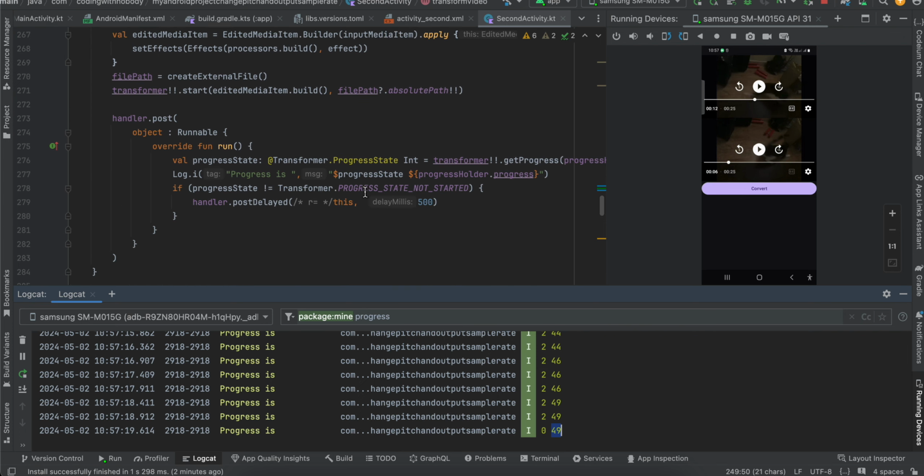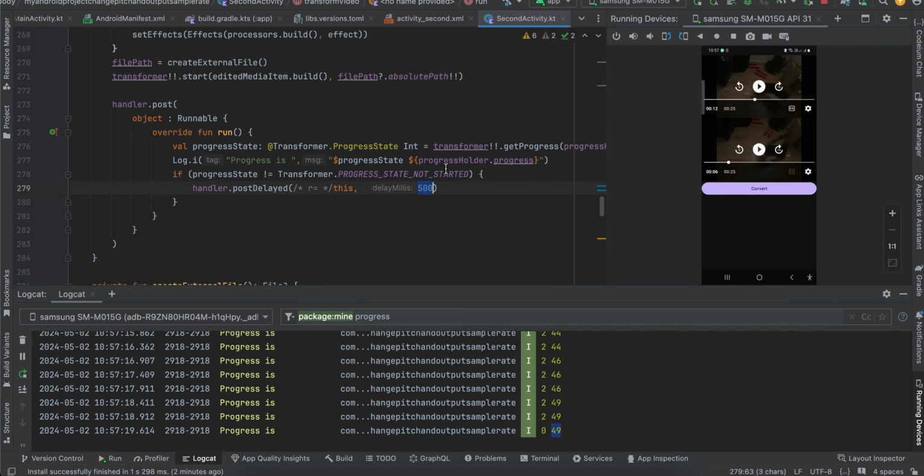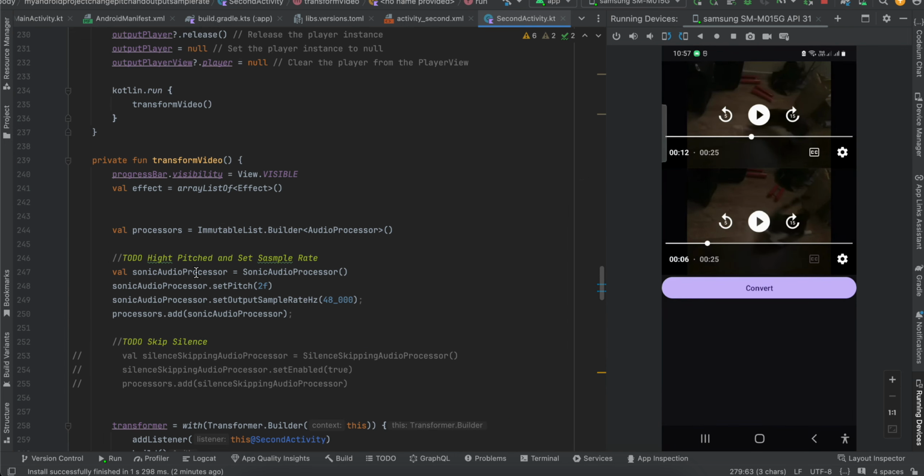So I will come back to the code, but here I have added a 500 milliseconds delay, sorry. So maybe because of that, but here you can check for this as well. This is a progress state, which I will also come back to in a bit. Okay, so this is for changing the pitch as well as the output sample rate.